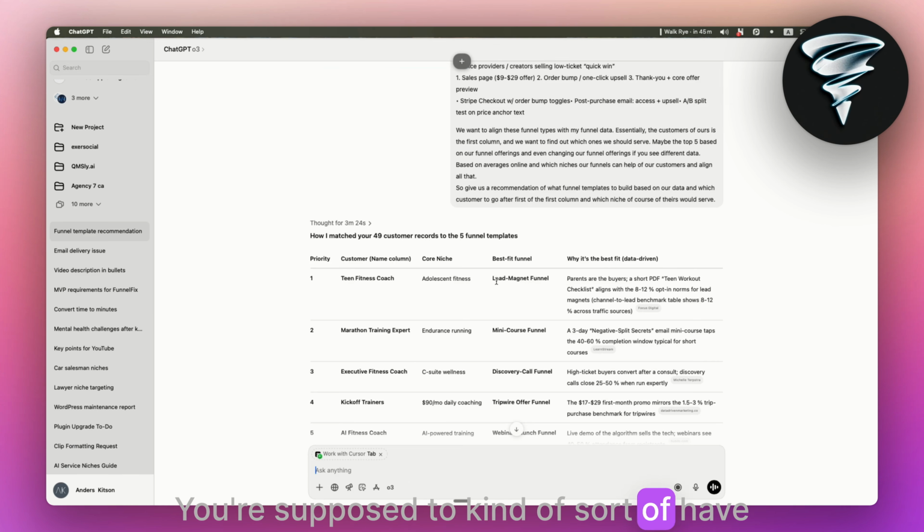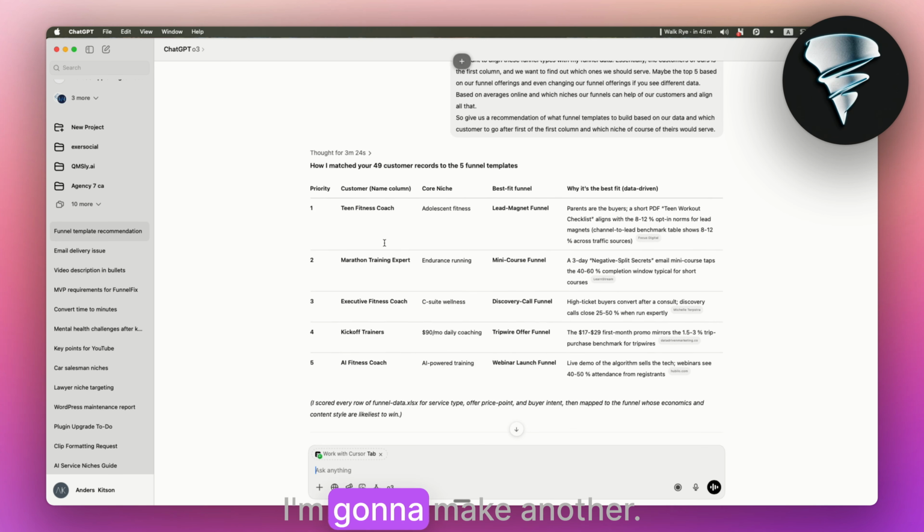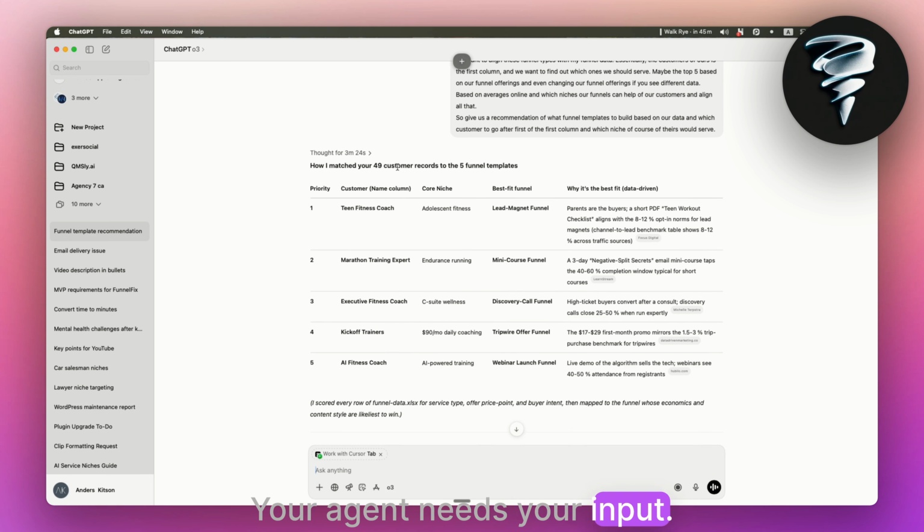You're supposed to have some hierarchy and some components you reuse, but it's like, oh, I'm going to make another.